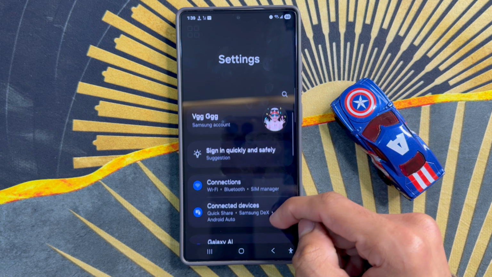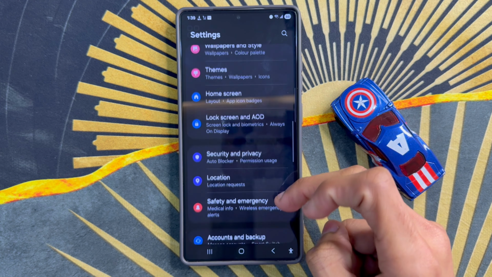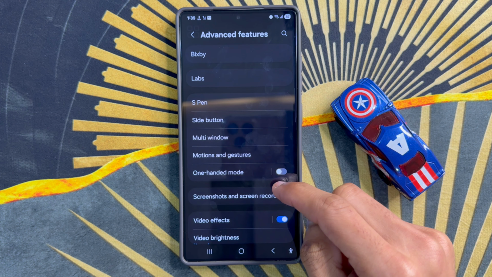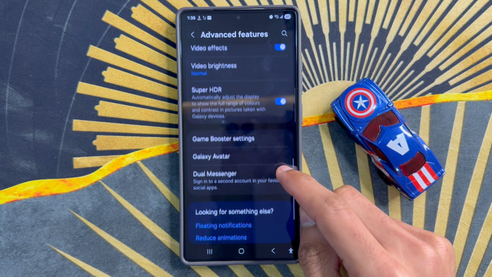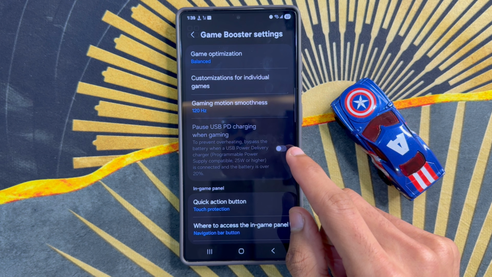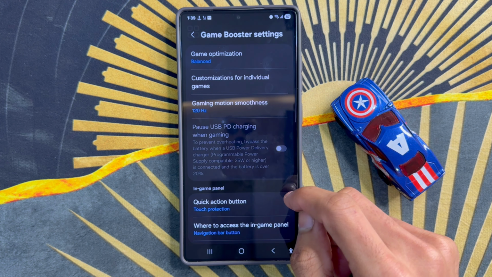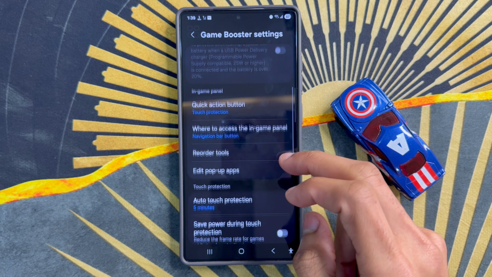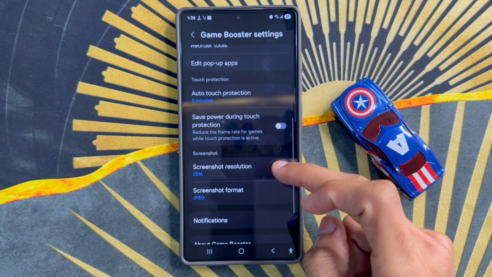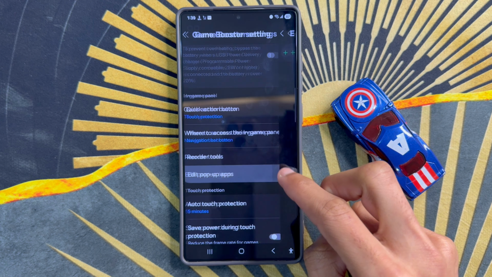Now in settings, scroll down and click on advanced features. After clicking on advanced features, scroll down and click on game booster settings. After clicking on game booster settings, scroll down and click on edit pop-up apps.